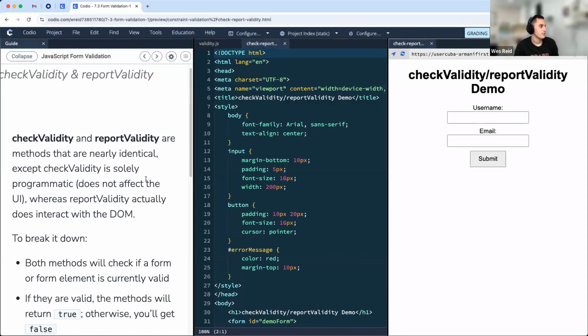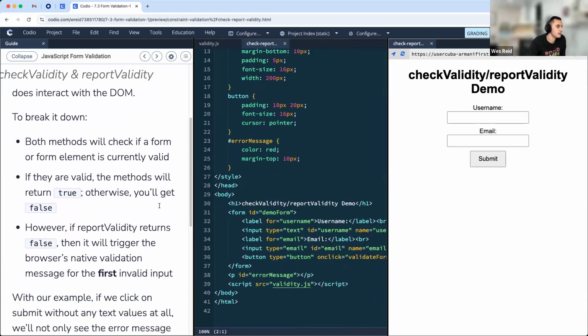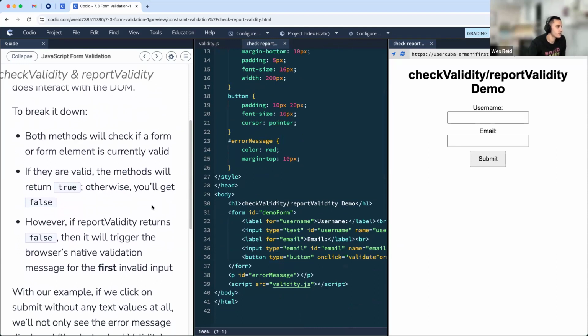All right, so check validity and report validity are very similar, except check validity is solely programmatic, whereas report validity actually does interact with the DOM. So this is a little odd, but it's definitely kind of interesting. Let me read through this first, and then we'll see the example.